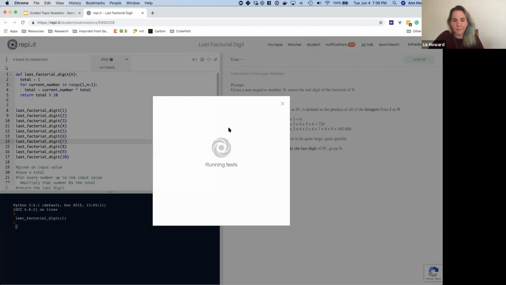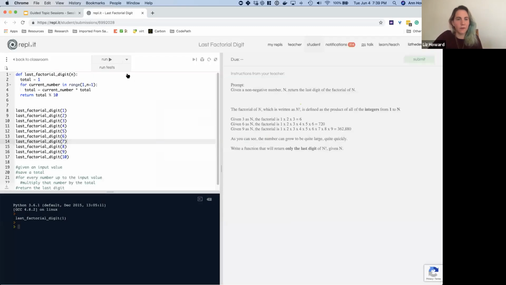Sorry, I have a split keyboard, so it sounds weird. All right. Oops, that's not what I want. I just want to run. Okay, so let's. Oh, I didn't print. Let's see.